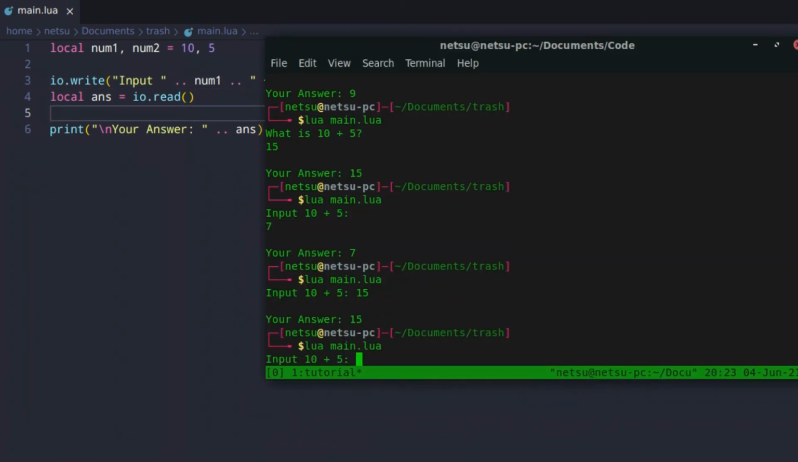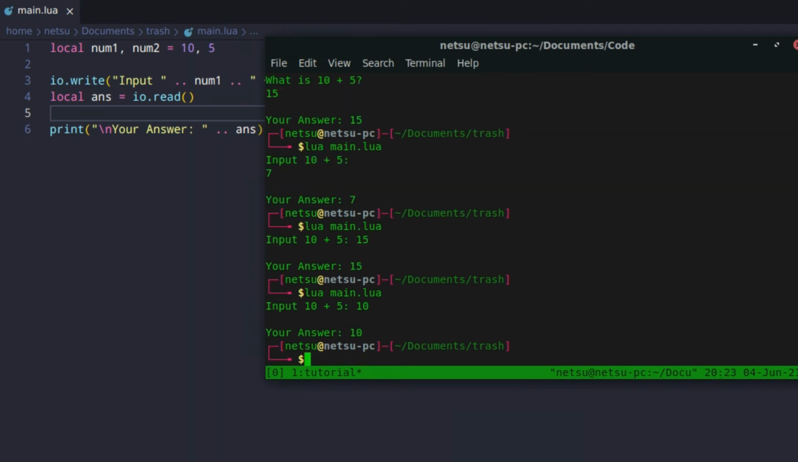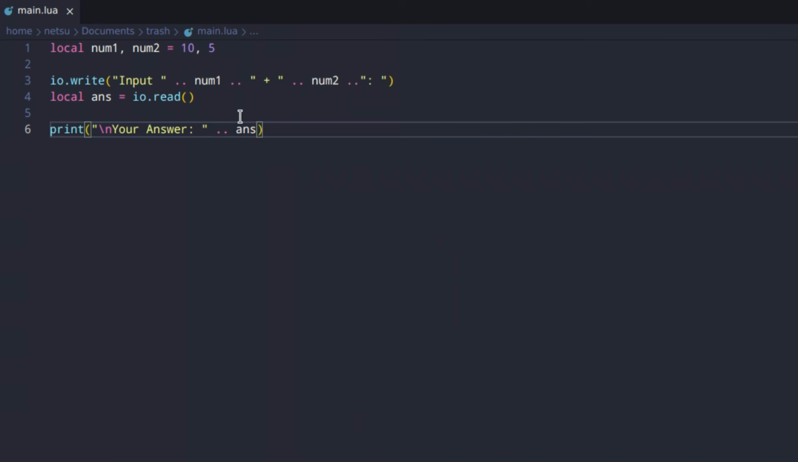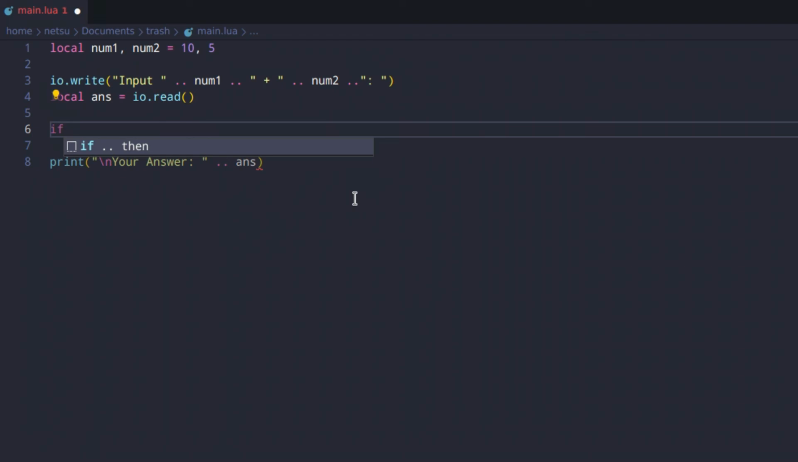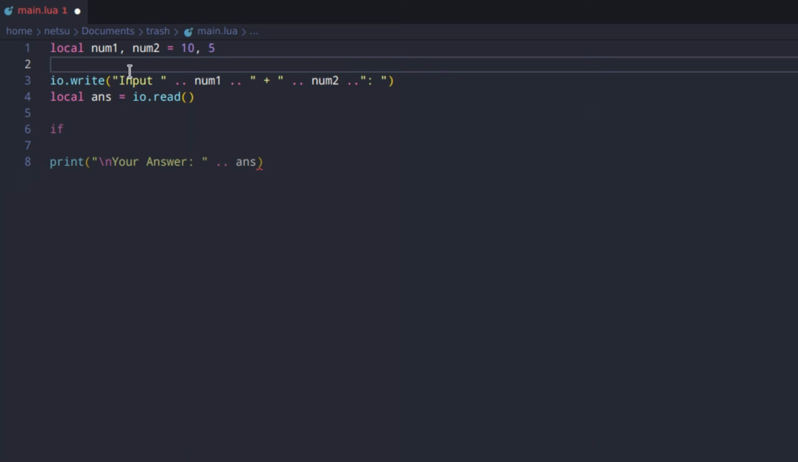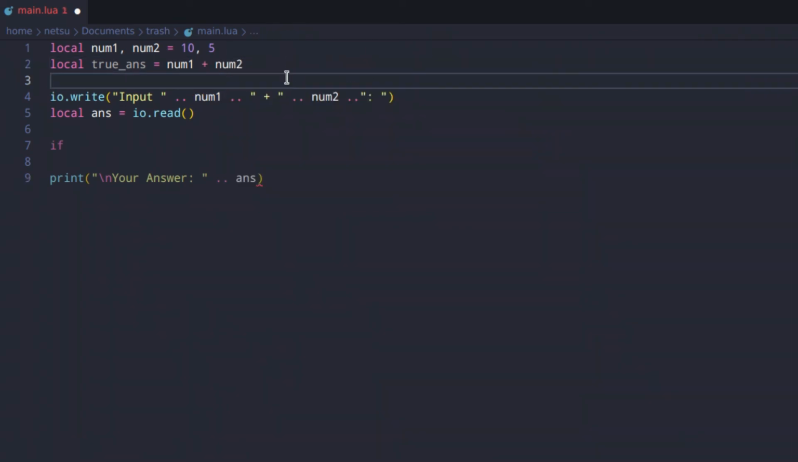Now, if we just run it right now, we get 10 plus 5 and we get 9 out of 10. But how would the user know they're right? Let's say they're in grade 1 and they are just learning how to add and subtract. Well, what we can do is create an if statement. We can actually go here and say local trueAnswer, and here we can make that equal to num1 plus num2. So now the computer knows what the answer is, what we should expect.